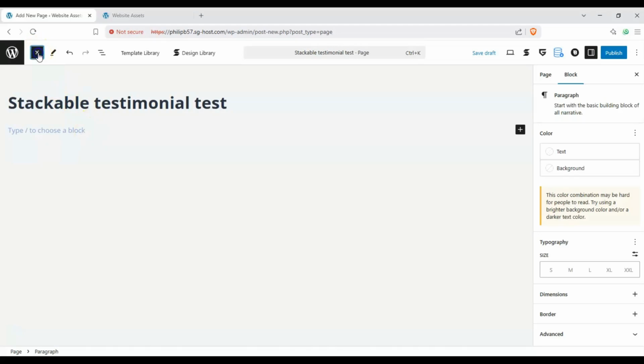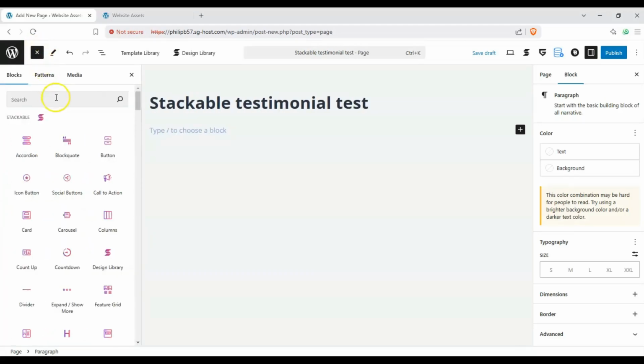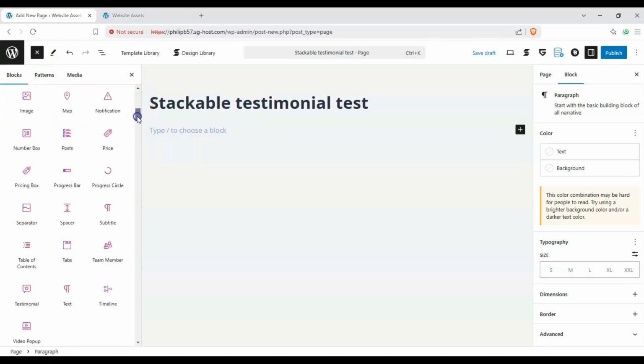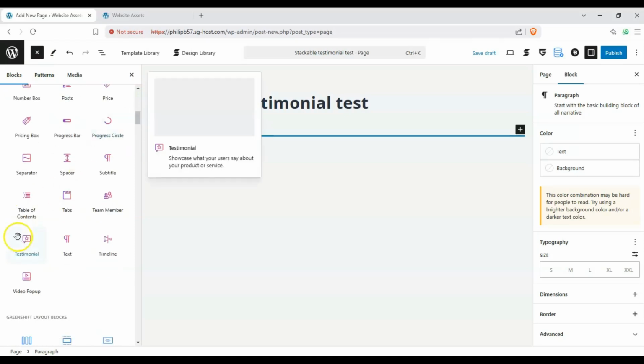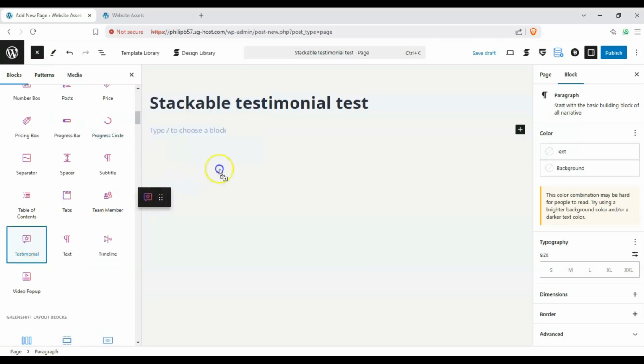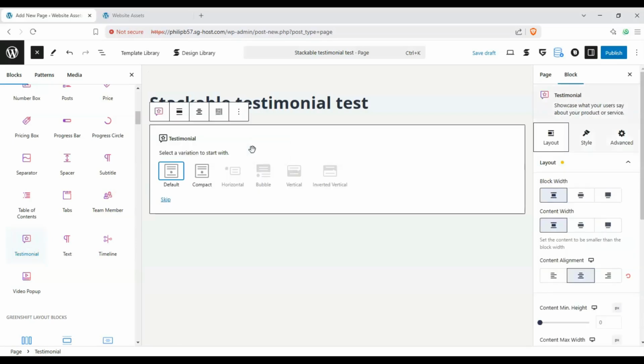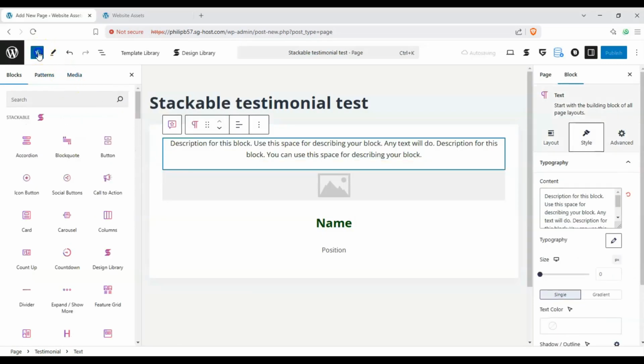So there's the block inserter here, upper left-hand corner in the blue. We can either search for our block or scroll down. Since Stackable is on top of the list for us, we don't have to go down too far, and we have Testimonial over here. So let's scroll in over here, and there's a bunch of options to choose from. Some of them are grayed out because those are premium features. We'll have plenty to do with the default.